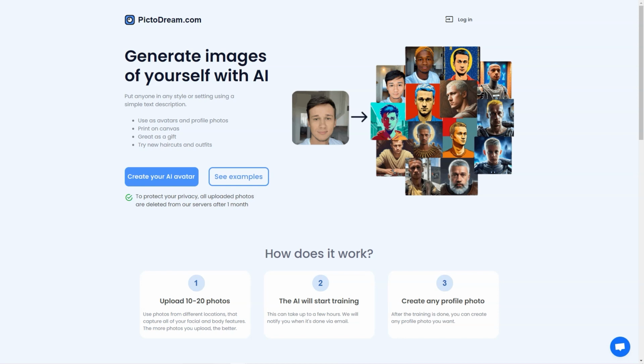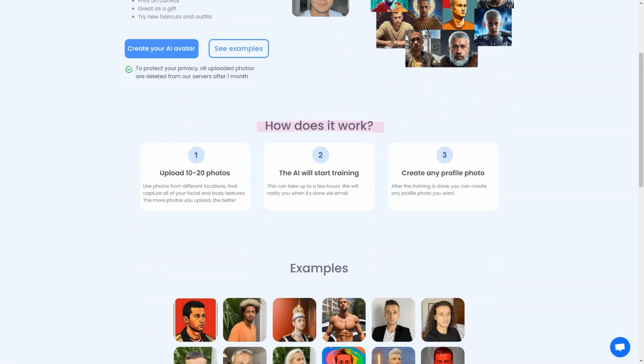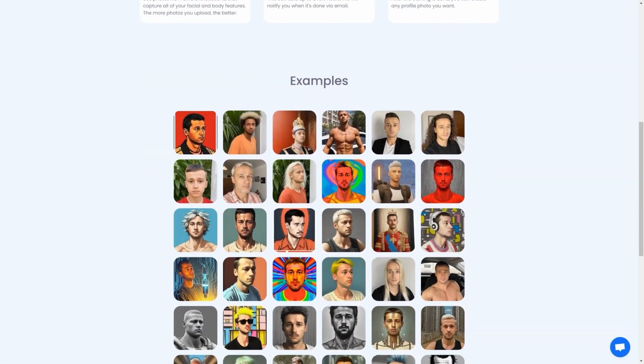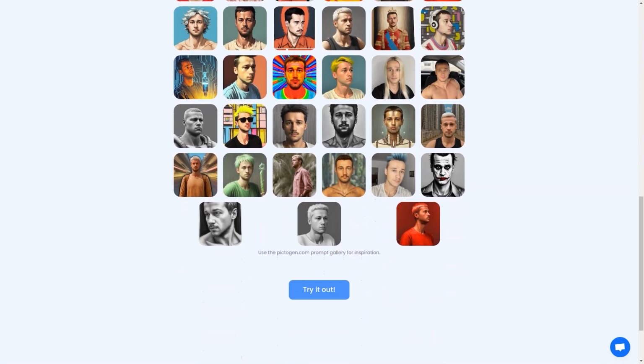But that's not all. The possibilities are endless with Pictodream.com. You can use the generated image as your new profile on your social media platforms and watch as your friends and followers react in awe. Or you can print the image on canvas and hang it on your walls. It's a unique and personalized piece of art that will brighten up any room.